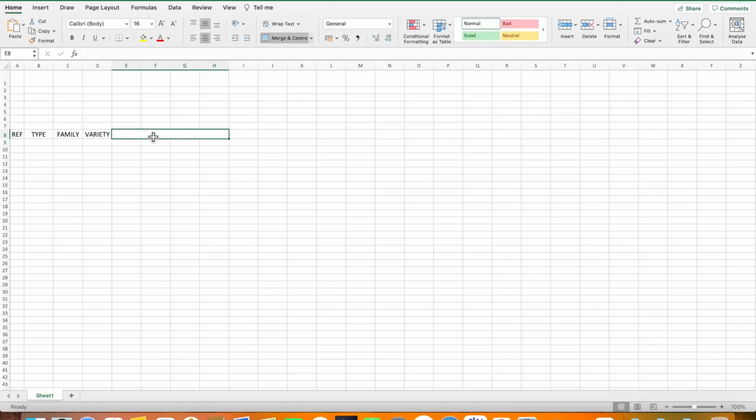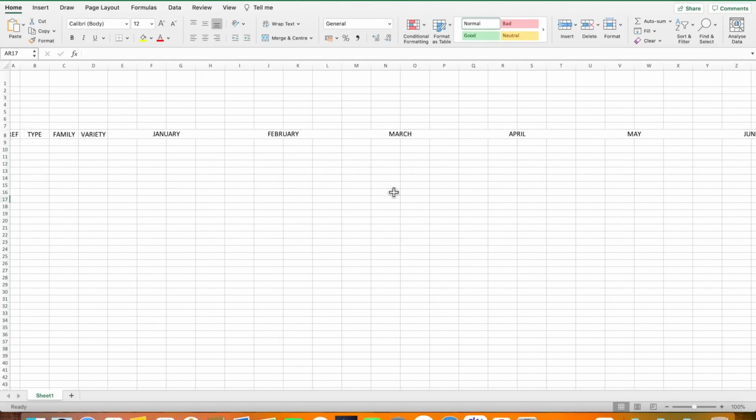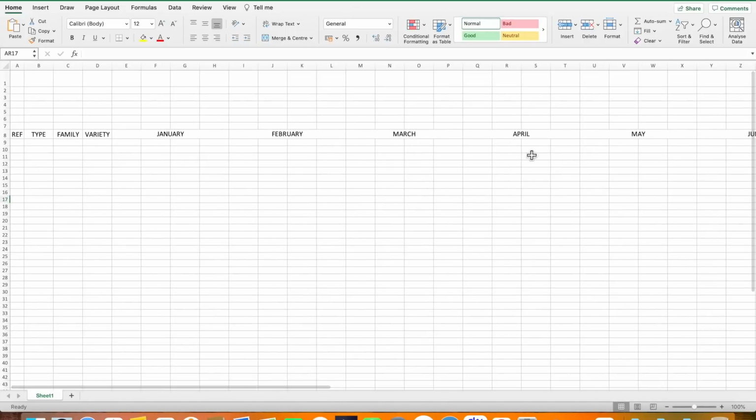So if you click in that box there, we can type in January, and go to the next 4 boxes, left mouse down, drag across 4, merge and center. Now we can do February. So I'm going to continue on with that, then we'll come back to you. So that's all the months entered now.